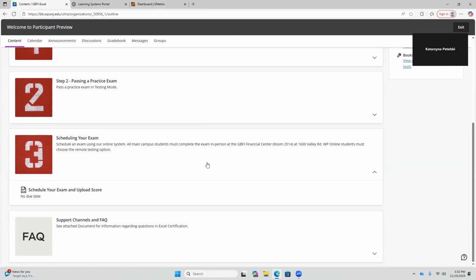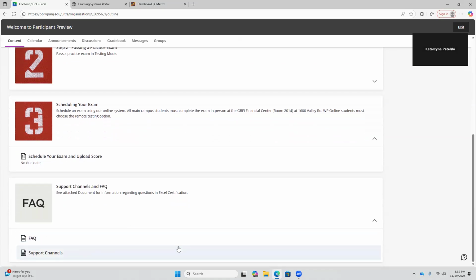And if you score at least a 700 out of 1,000, you have passed the exam and you will receive your certification. In essence, there are 3 steps: training, passing a practice exam in training and testing mode, and passing is 700 out of 1,000, and taking the actual exam. There is an FAQ section on the GBFI website and also attached here on our Blackboard site as well. If you're interested or you have any questions about the certificate that we have not covered in this video.